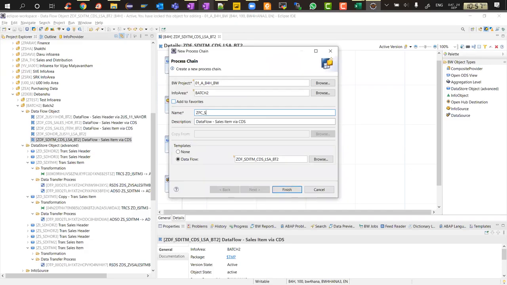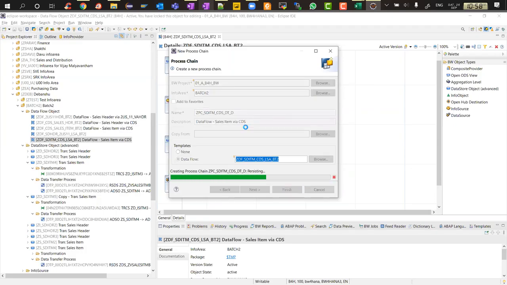ZPC underscore SDITM underscore CD underscore DLY for daily and underscore no DT for delta and underscore D. I have to give a different name than the previous one. So info areas batch 2 data flow sales item via CDS. This is fine, and then it is going to take a template, and the template is your data flow, and then you click on finish. It's going to create another process chain.